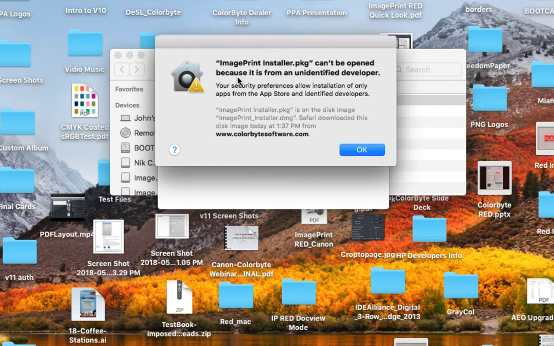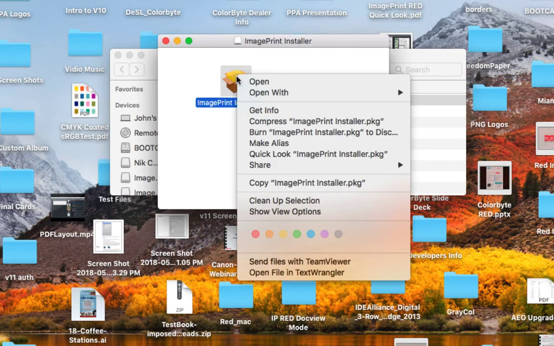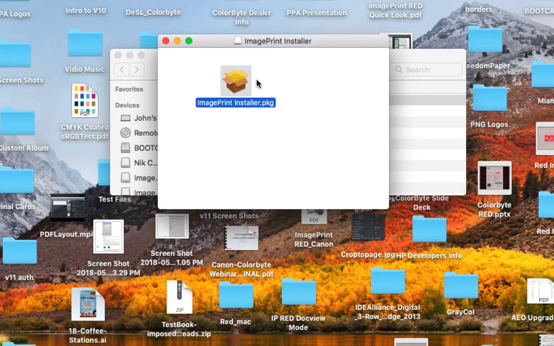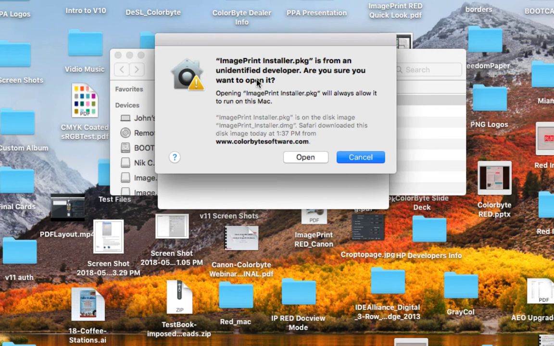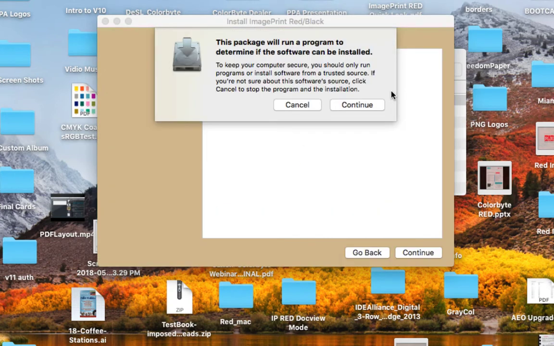Now on a Macintosh, you may get a warning that this is an unidentified developer. That's okay. Select OK, and what we need to do is hold the Control key down, select the package file again, and say Open. Now your package file will give you the option to open it. And we want to say Continue.